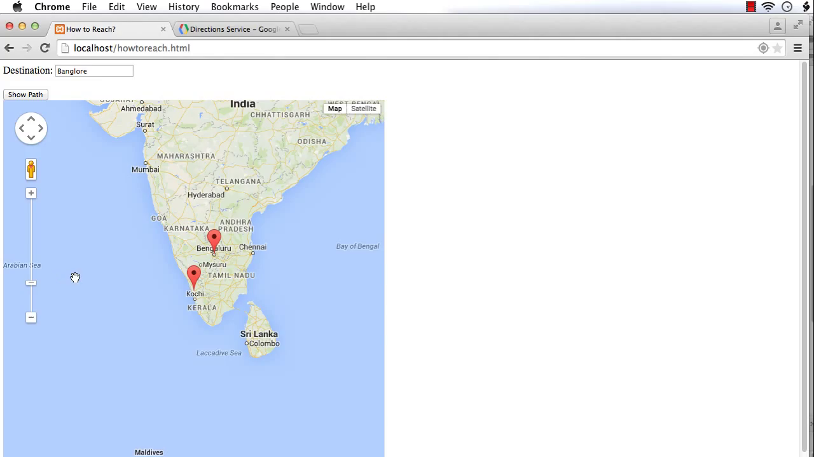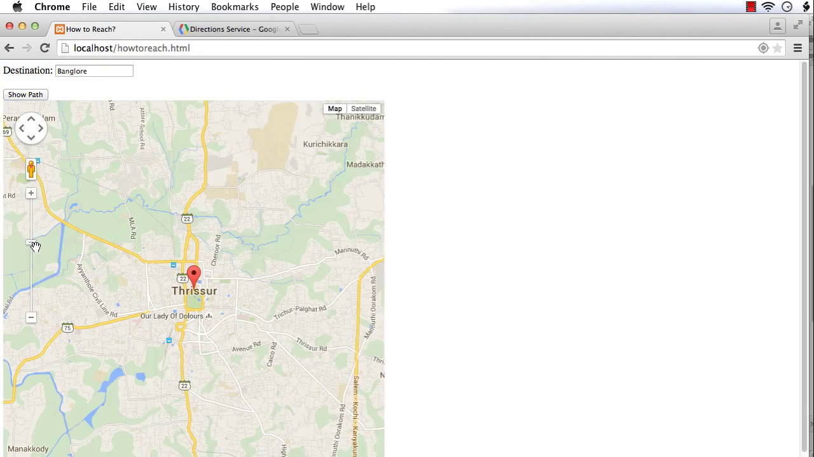So it is not good that you expect the user to zoom in and zoom out to see the source and destination points. We will also draw a path between these points. So here the user needs to adjust the zoom level to see both the points. So we are going to delete that from our code. How we can do that?